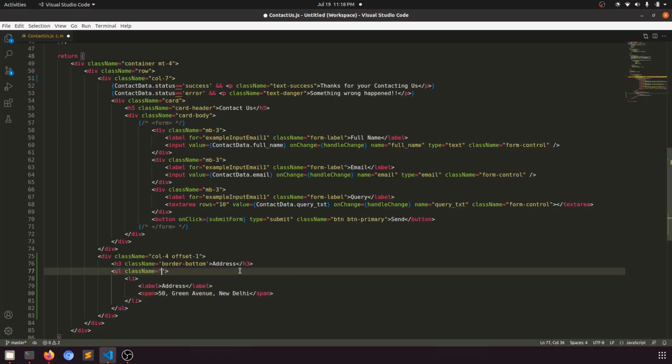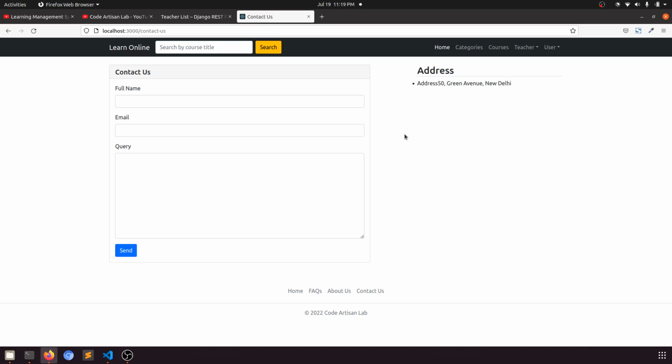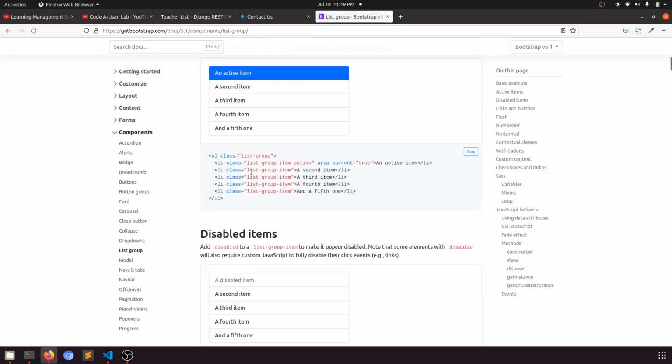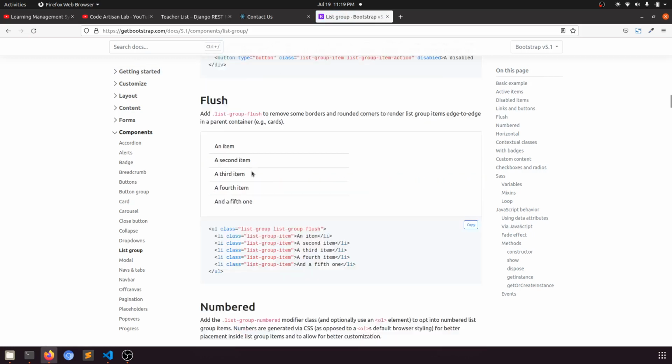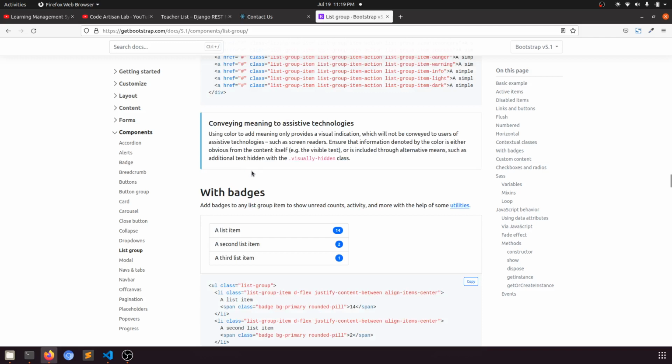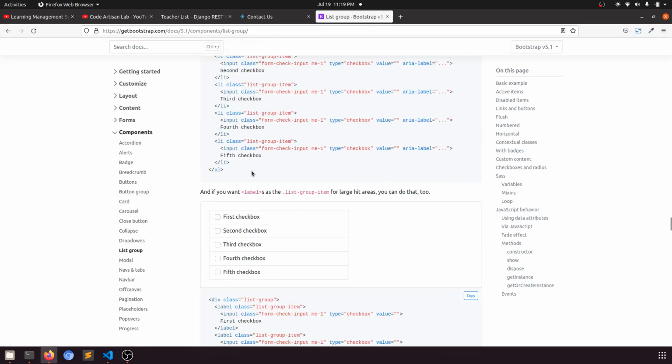So what we need to do, I will define a class, or we can just say list group, okay, and let's see what we have defined here, okay. Let's go to the get bootstrap. Okay. So let's go to 5.1, let's go to list group. This is kind of list group, but we don't need this. Link and buttons, flush, numbered, horizontal, no, conceptual, no, with badges, custom content, no, checkboxes and radio, no.